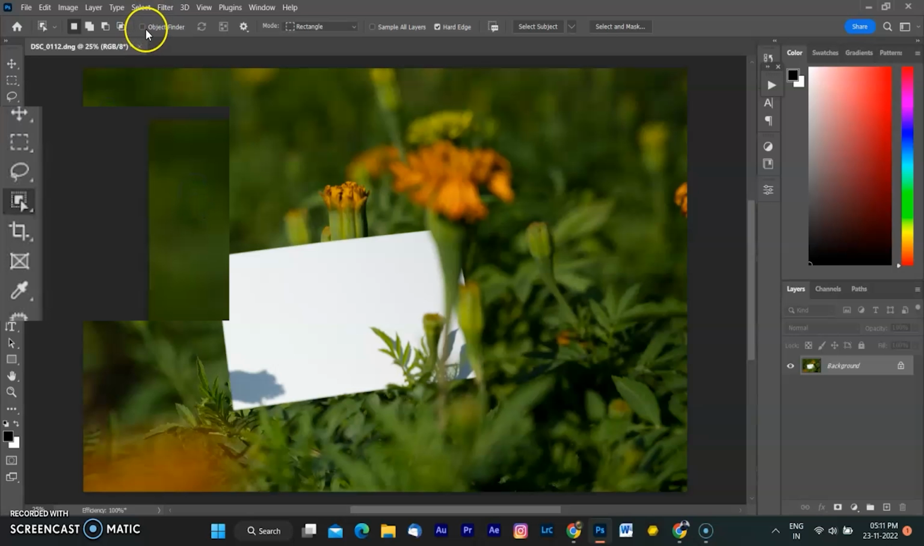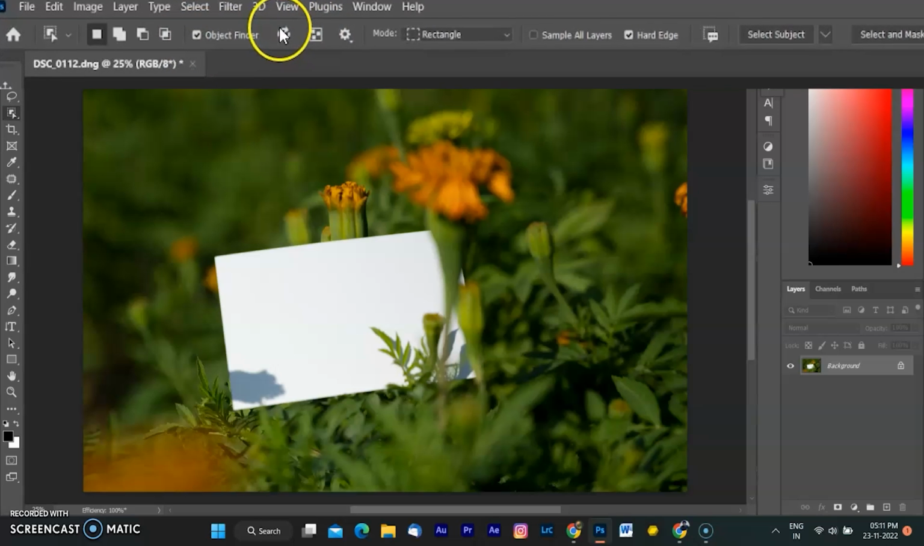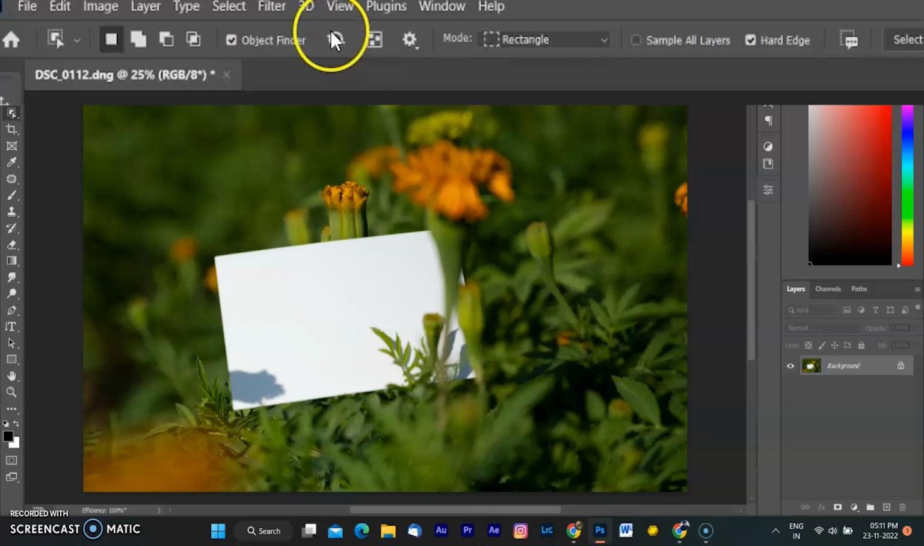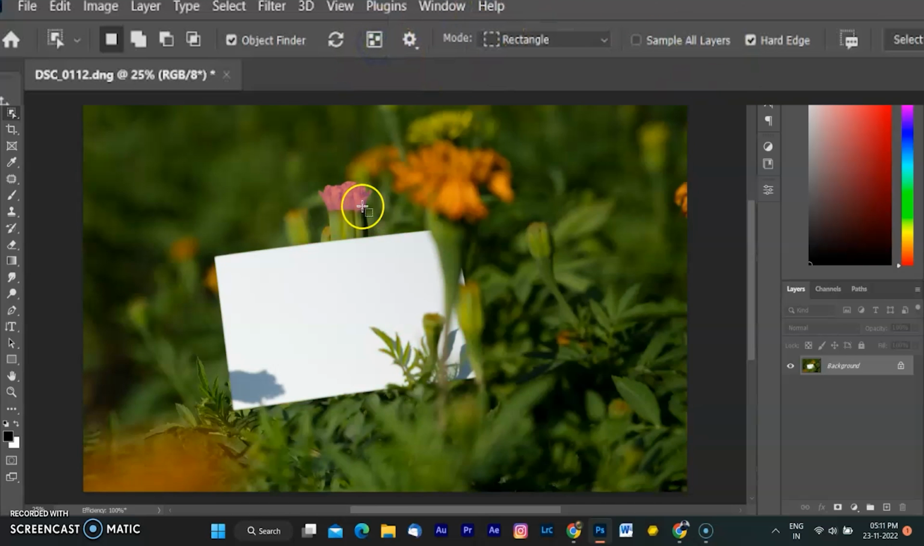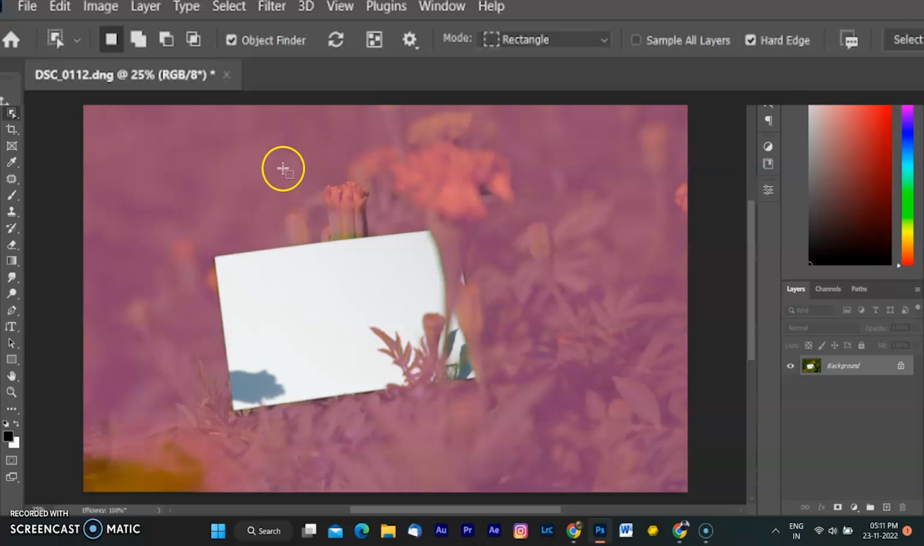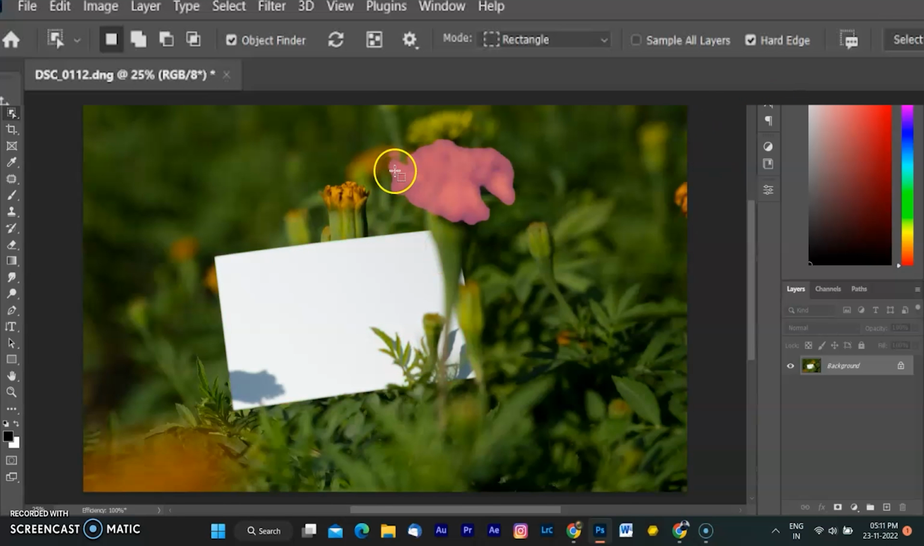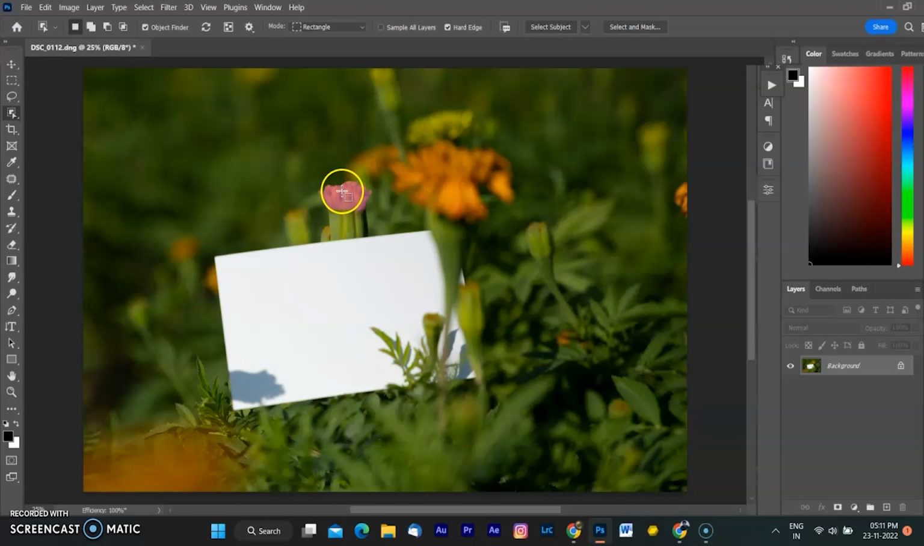It will take some time to find all the objects. After finding all objects in the document, you can click on the button on the top of the option bar to show all the objects. You can see all objects in color overlay. Those were found by the object finder. Now I move the mouse on the top of the flower. By doing so, that part of the flower was selected by showing color overlay.